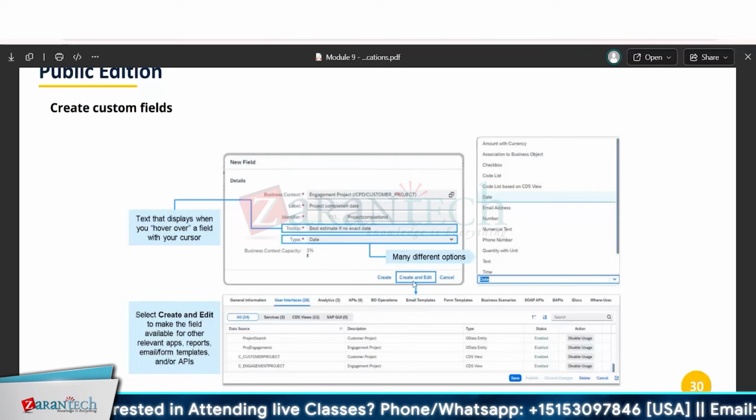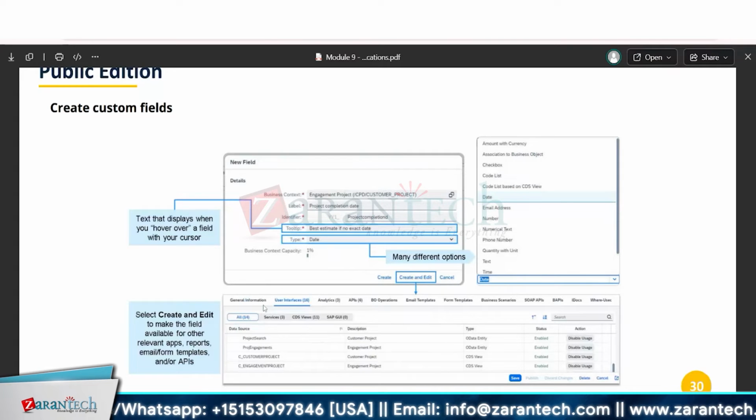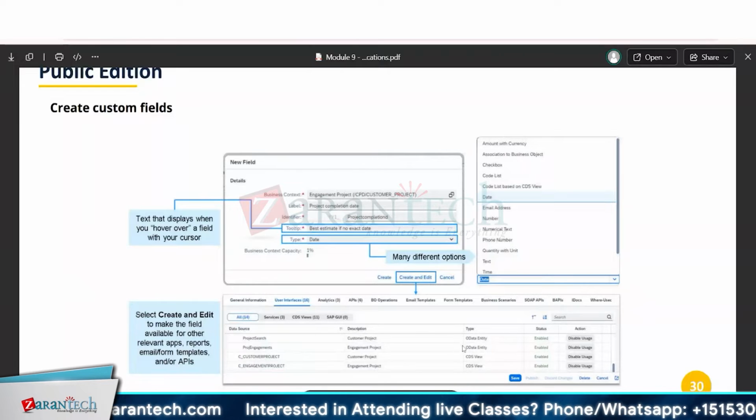However, if you want to create and edit, it will allow you to edit all the... In the create and edit option, you get many different sections like general information, user interfaces, analytics, APIs, BO operation, business object operation, email template, form template, business scenario, SOAP, APIs, BAPI, IDOC, where used, and all that. And below that, you will see the data source.